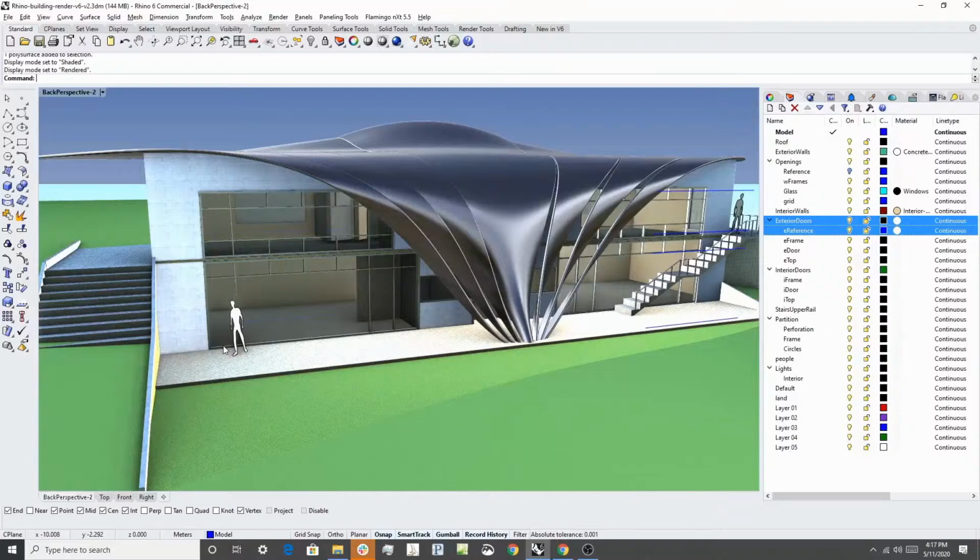And Twinmotion has a lot of ways of optimizing a model for rendering and for walking around it and for VR.